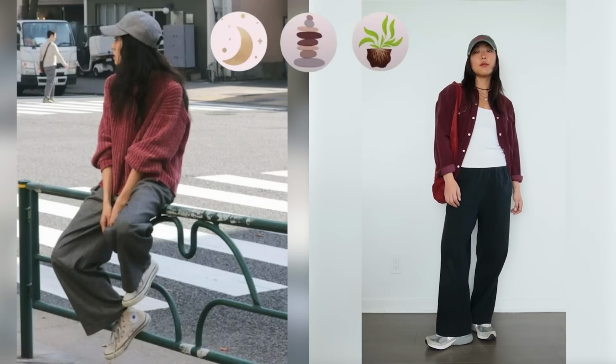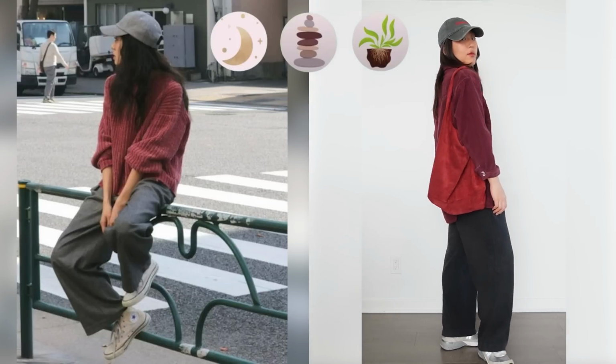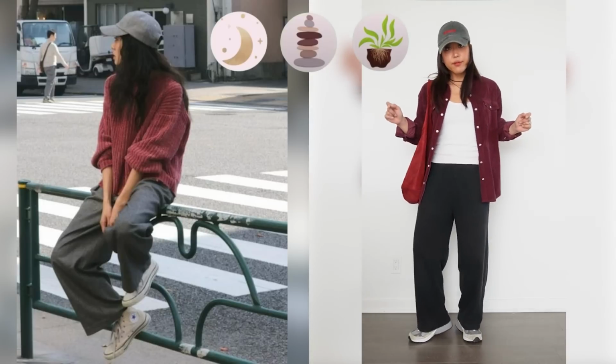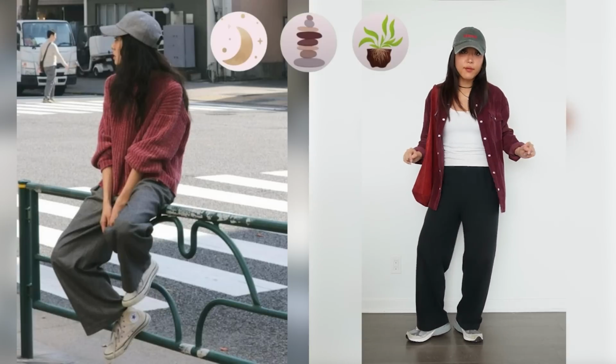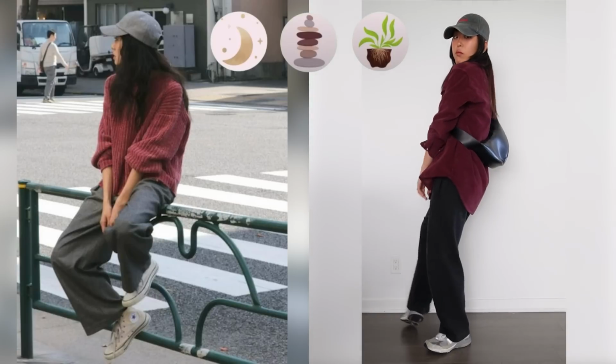And I've got an overall dark color theme which adds the moon element. And the overshirt I'm wearing is actually in this Western cowboy style, which is what adds the earth element. And the red bag I just threw on just because I like the color combo with the burgundy and the red, but I can also definitely go with a black bag.